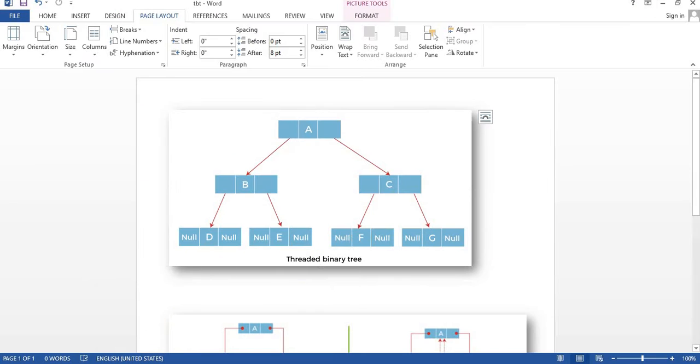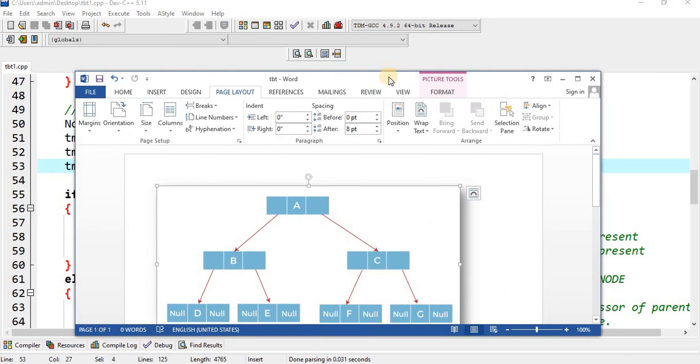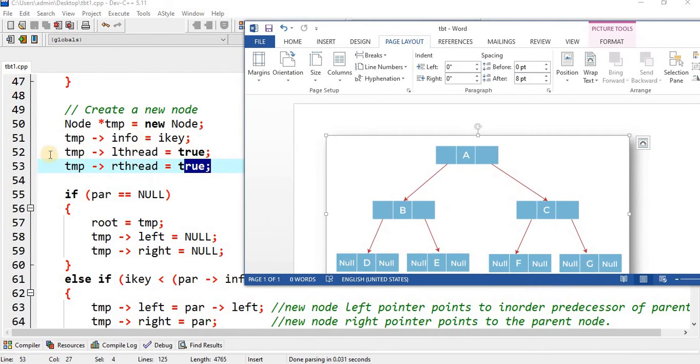Now see here in this particular image. Temp of info equal to I key means A, that is the A value. This node is called temp, that is temporary. Temp of L thread equal to true, because A has the left child node, that is B, right? That's why it is L thread. This part equal to L thread is true. Now temp of R thread is equal to true. See here this C node. R thread of A points to the C, means equal to true. Clear? This is called node declaration.